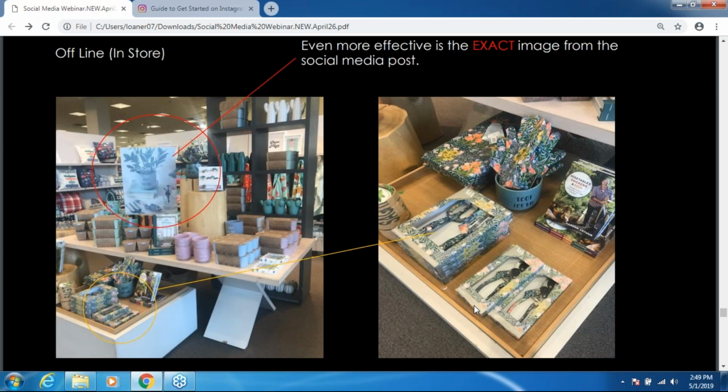And what Chapters does, and this was also highlighted in the other photos if you noticed, they do this great job of bringing that Instagram picture to life. It's the exact image from their social media post. So we might not have this in our budget to do it all the time, but it's just a really great way, almost subliminally, to bring that connection.